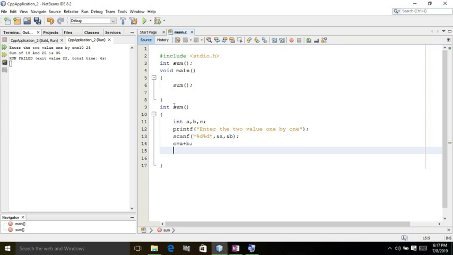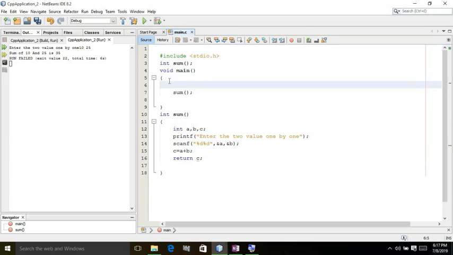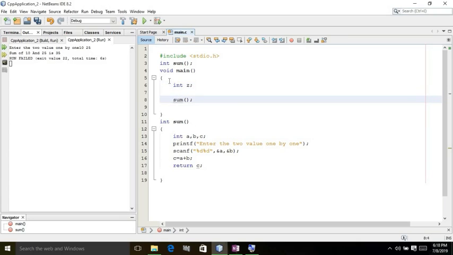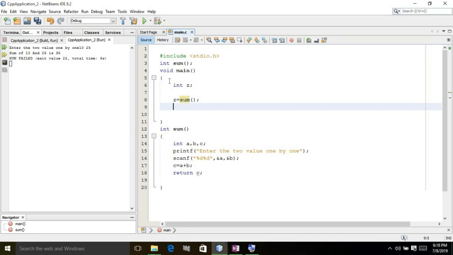You got it? Okay, we are returning the sum. So we write return c. Here we will take another variable in which we store the sum that the function gives back. I took int z here, whatever value the function returns will be stored into z, and we will define z here.